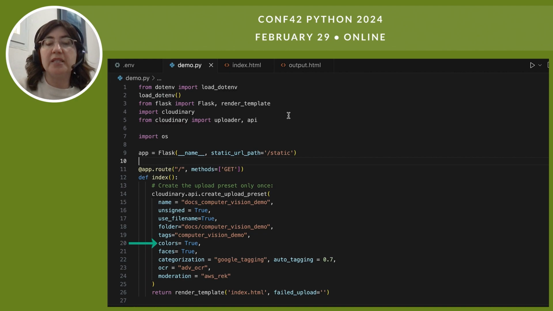And the remainder of the parameters that I'm passing are actually activating the analysis. Colors equals true means that I'm going to track the predominant color of the images that I upload with this preset. Faces equals true means that I'm going to detect the faces, I'm going to count them, I'm going to return the coordinates for each face. Categorization equals Google tagging means that I'm going to detect objects in the images that are uploaded. With auto tagging being 0.7, that means that any object that was detected with a confidence of 70% is going to be saved as a tag on that image.